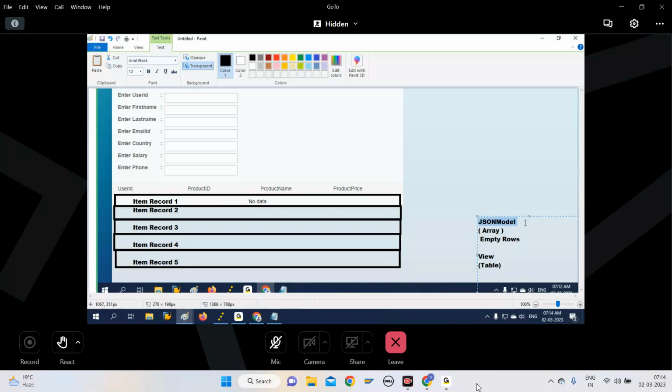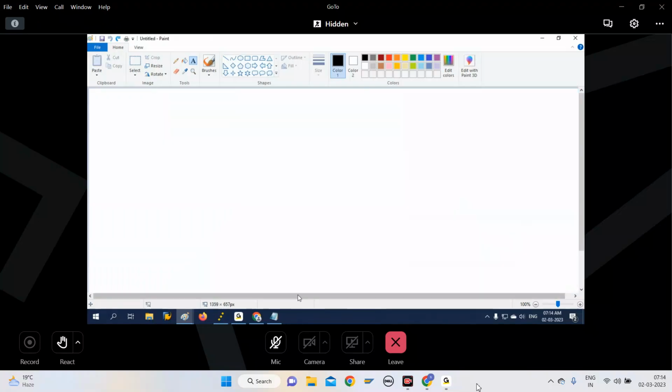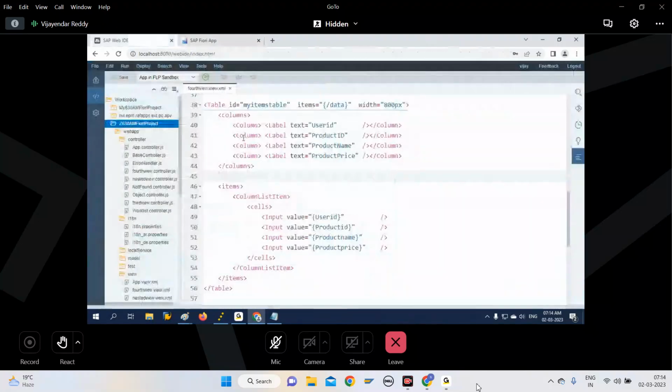So to create a JSON model to manage the front end side table, provide an array. In this case, provide an array with 5 empty rows, and the JSON model can be assigned to a view. That means it can be applied to a table. So this is what we need to manage. To do this, we'll use the onInit initialization method of the 4th view. So let me go to the onInit method.